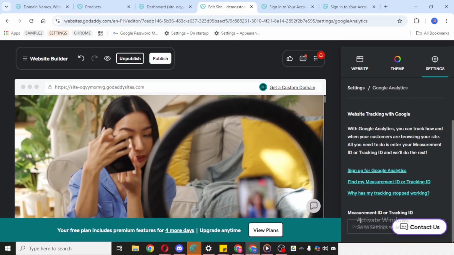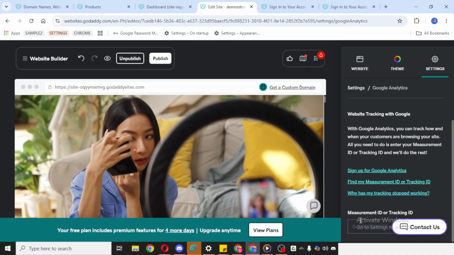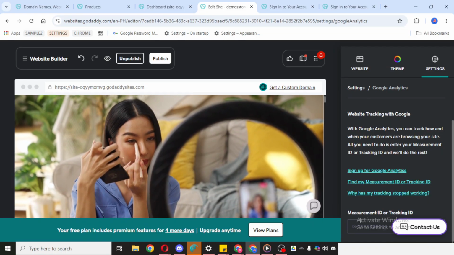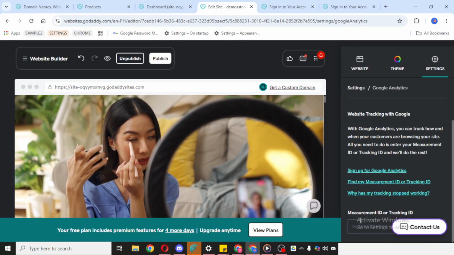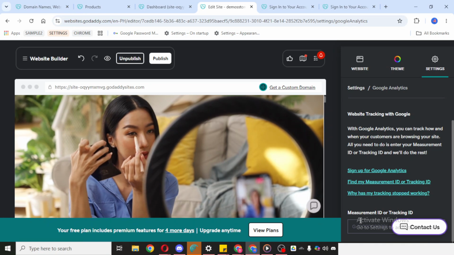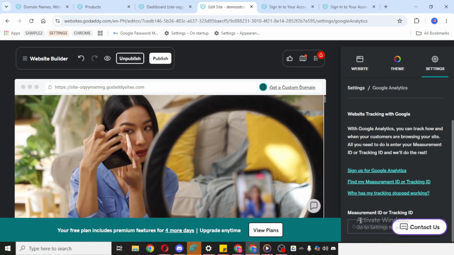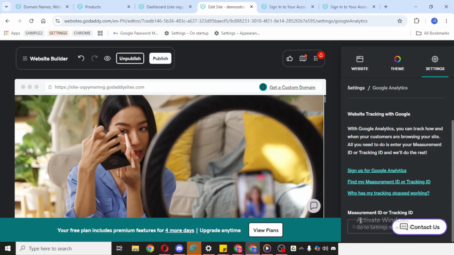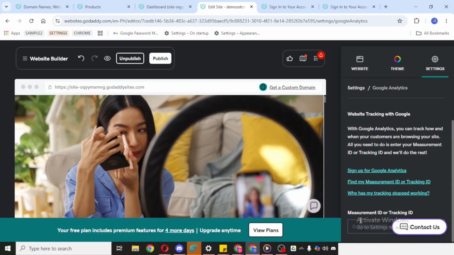Once your site is published, Google Analytics should begin tracking visitor activity on your website. Keep in mind that it may take a little time before data starts appearing in your analytics dashboard, so don't worry if you don't see results immediately. And that's it. You've successfully added Google Analytics to your GoDaddy website.